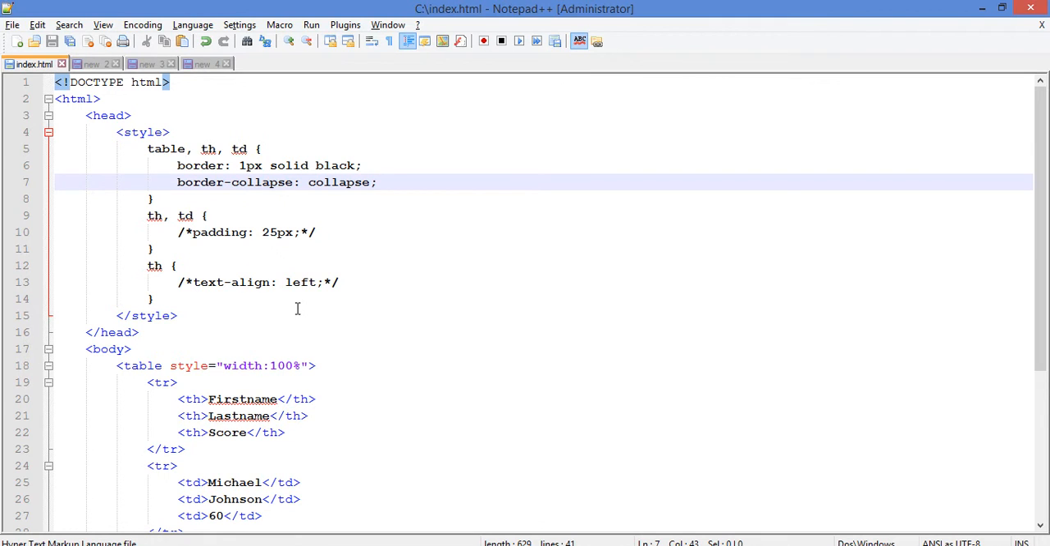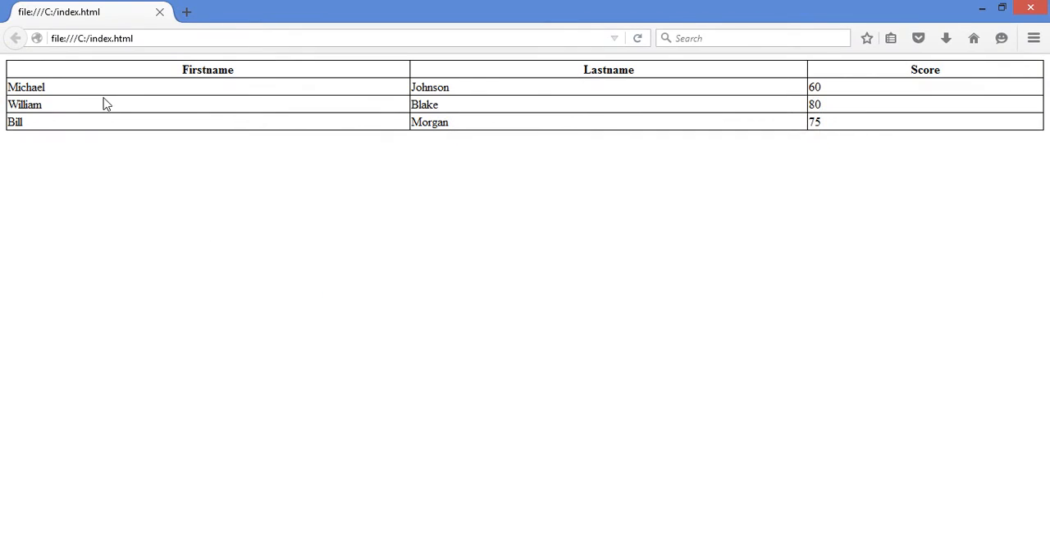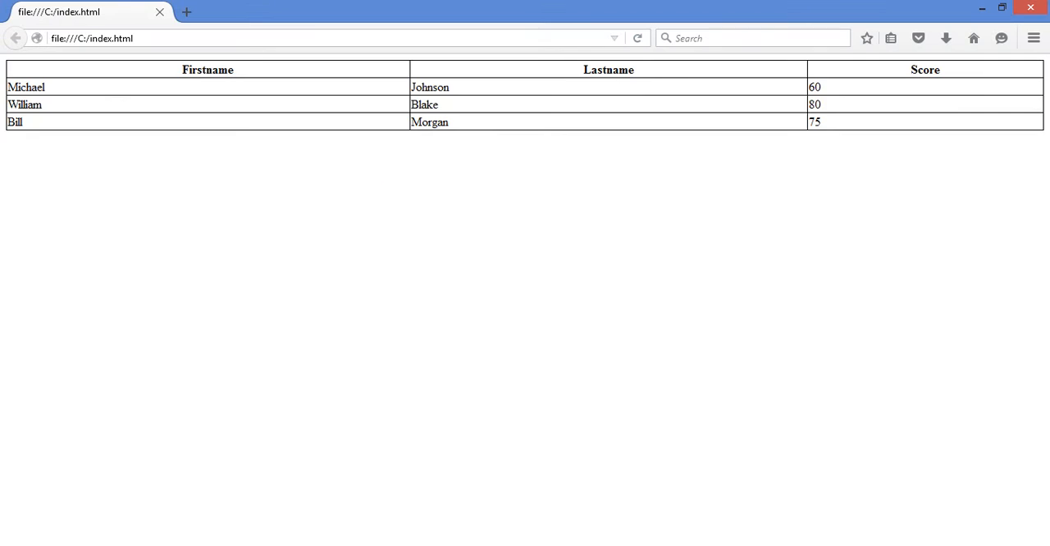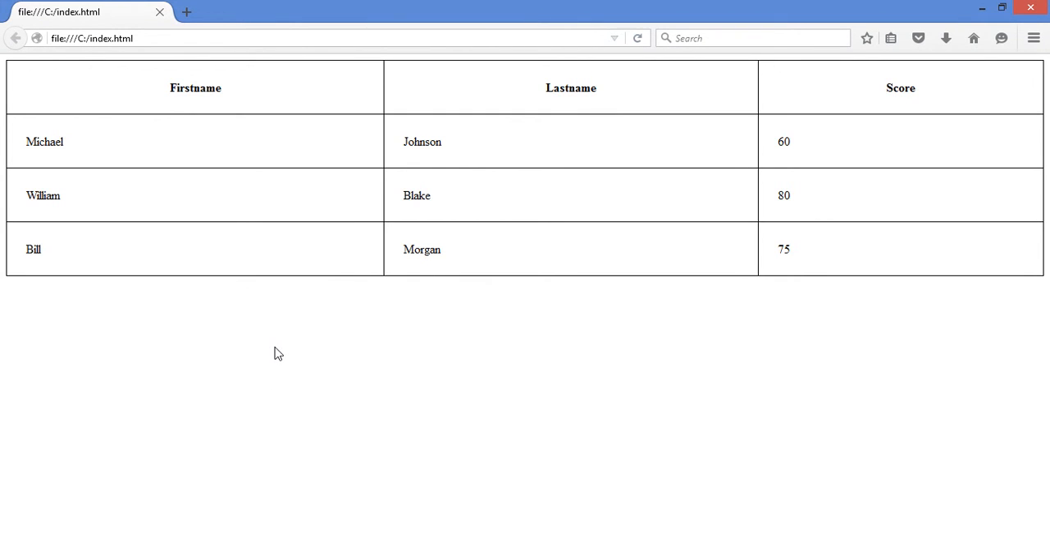And further, if you wanted to introduce some spacing between the cell elements and the cell borders, you could also use another attribute named padding. So let's uncomment this as well. So here we are introducing the padding to be 25 pixels for just the TH and TD elements. So this is how you could make the appearance more visually appealing to clearly distinguish how you wanted to align the text within each and every table cell.